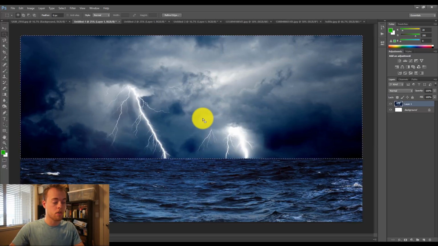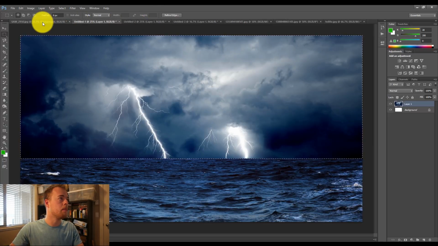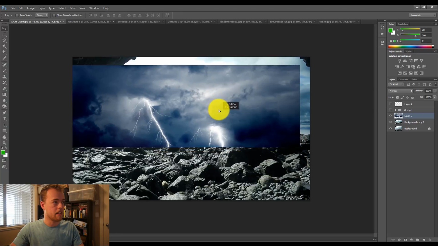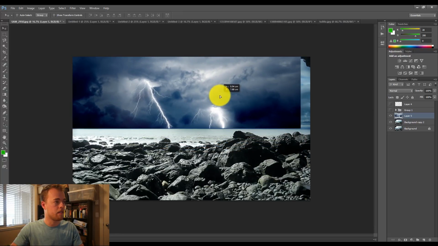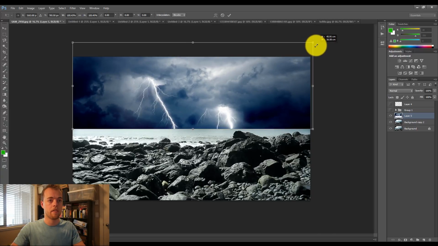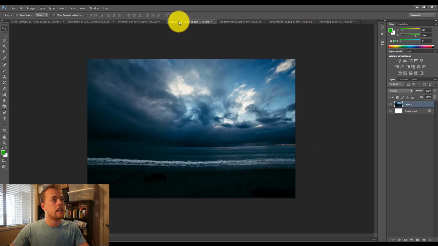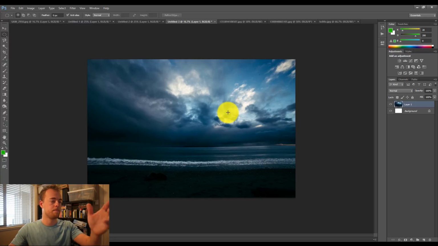I can hit Control C to copy, and perhaps I come over here, Control V to paste. Fantastic, I now have this very foreboding looking sky waiting for me. Awesome. Now let's say I really like this area here. I really like the clouds here.